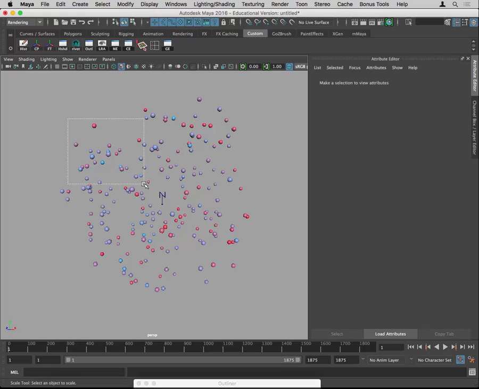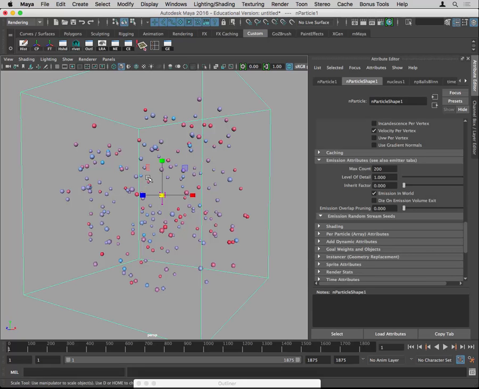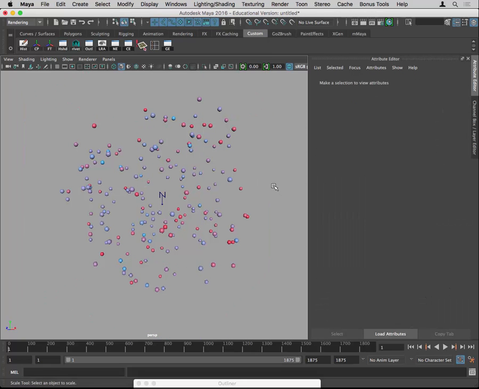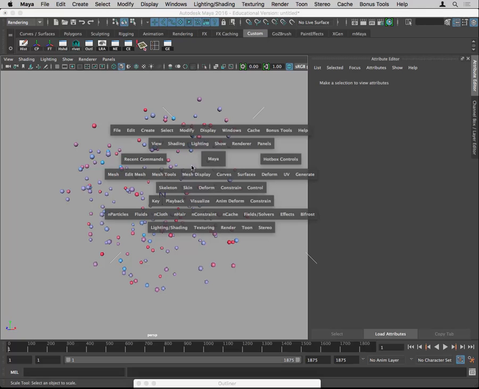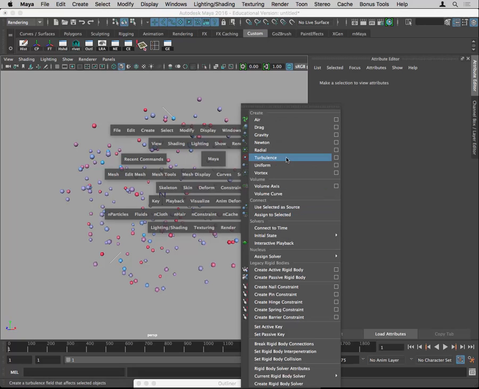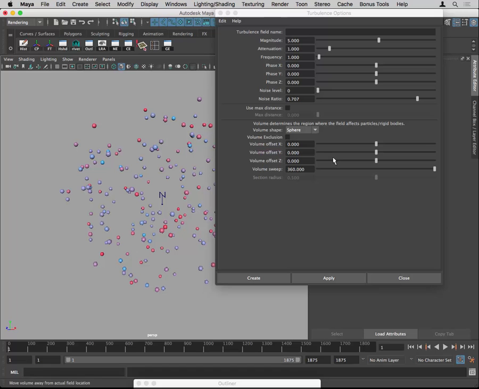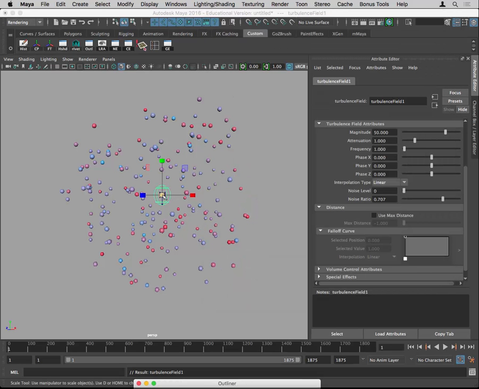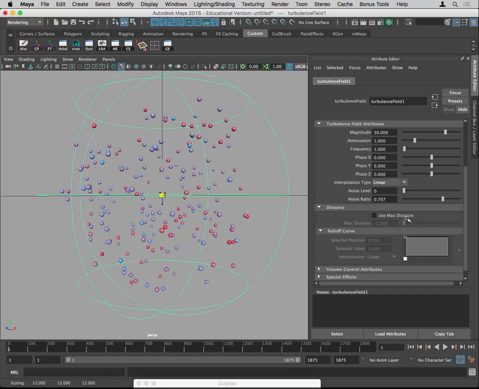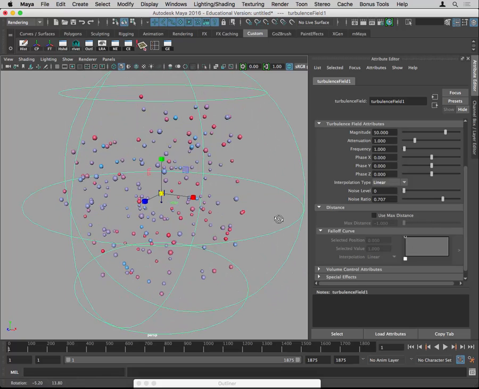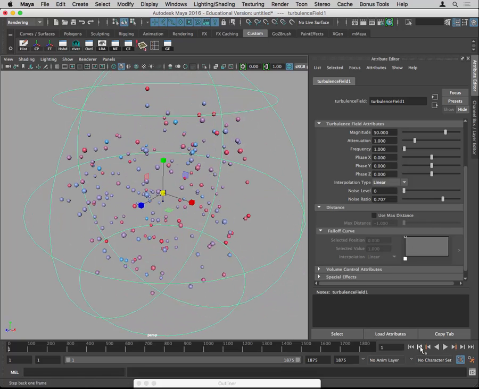So we can select these particles. Okay, let's not select the particles. Let's do it a different way. So nothing is selected, and we'll create a field. Again, I'll just do turbulence field, do sphere, and so on. I'll turn up the magnitude now just to 50 so it's stronger. Create that, and I'll scale it up so it encompasses all of these particles. Now if I play, you can see that nothing happened.